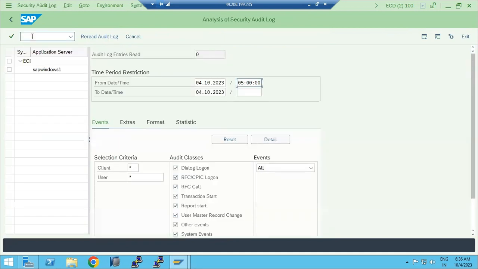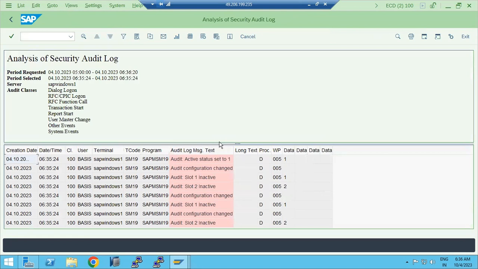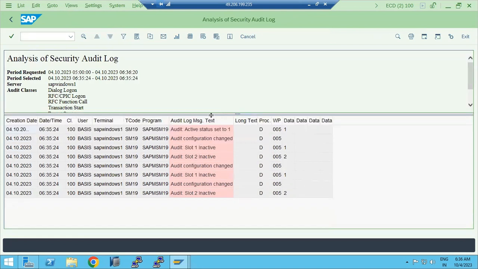If you go to SM20, here we can find out the information. All the information we can track here. So what exactly they are doing, the audit logs. As a basis user, I'm the only person in the system, so I am using only the SM19 transaction code. Everything is active here.